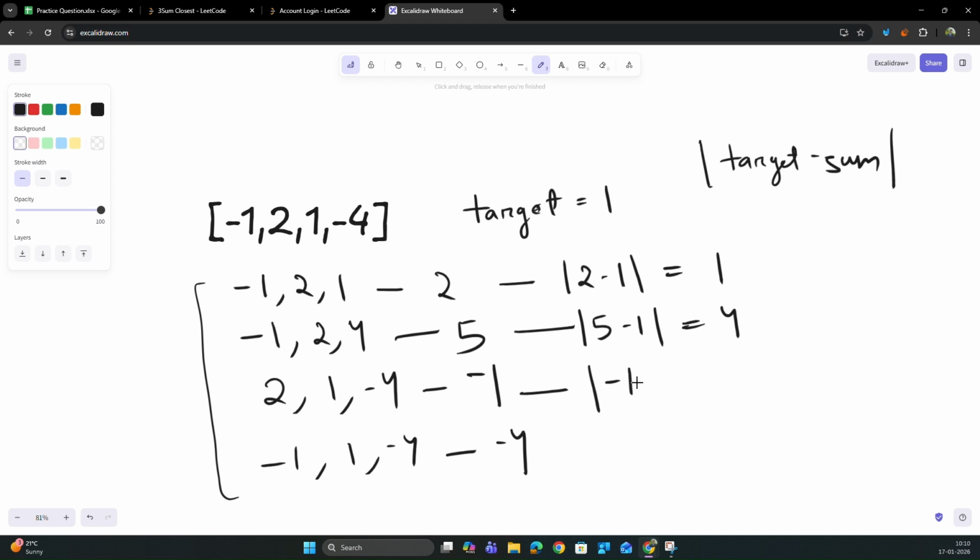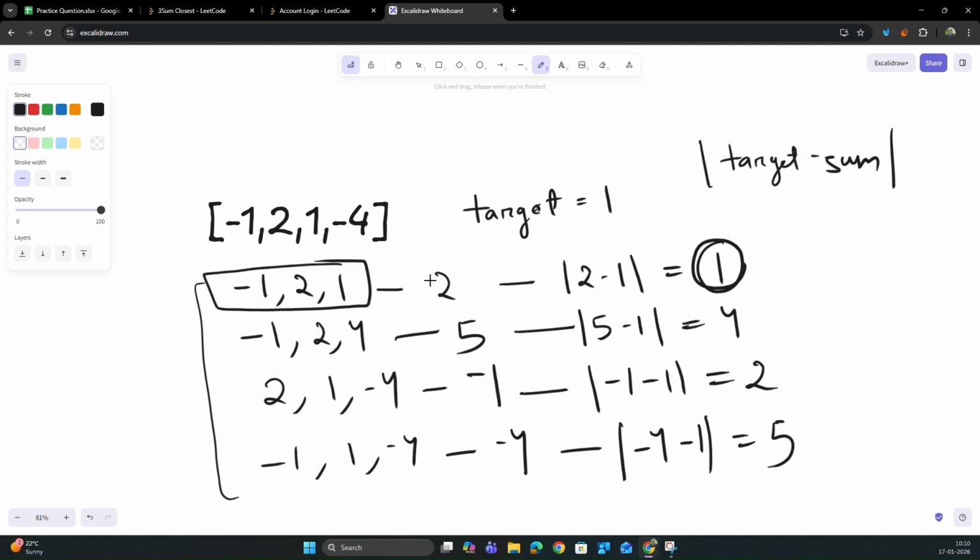Then minus 1 mod, that is equal to 2. Minus 4 minus 1 mod, that is equal to 5. So which is smaller? This is the smallest, right? That means this one is the closest pair, and the sum of it is 2, so we are returning 2.